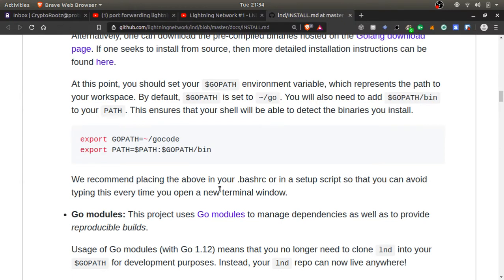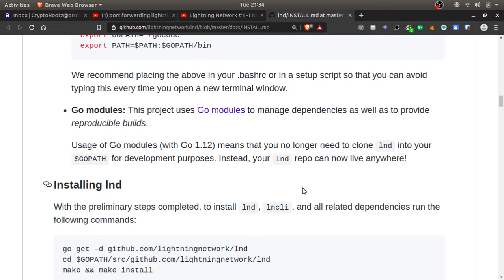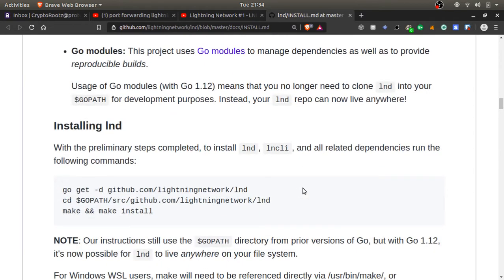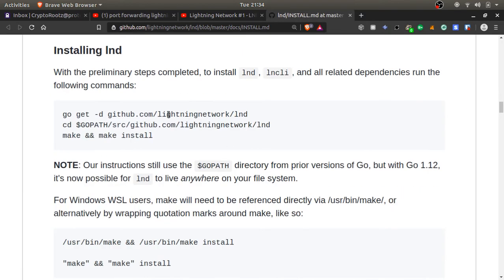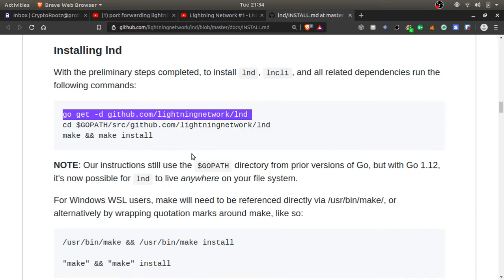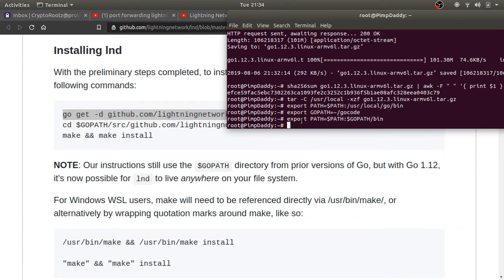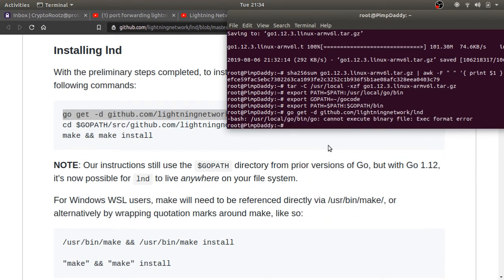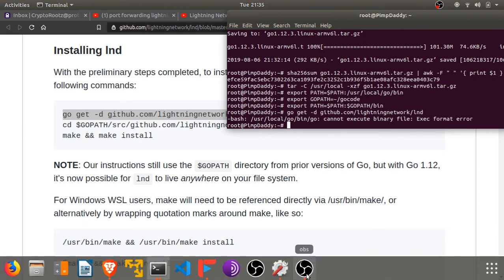We recommend placing this in your bashrc or in a setup script so you can avoid typing this every time you open a new window. Go modules: this project uses Go modules to manage dependencies. Install lnd, with the primary steps completed. Install lnd depends on the following commands. Let's see if this works, yo. Because if it doesn't, I'm gonna be like, damn. Doesn't work. Cannot execute binary file: exec format error. All right, there we go. Problem. End of video. All right, much love, family, while I solve this problem.